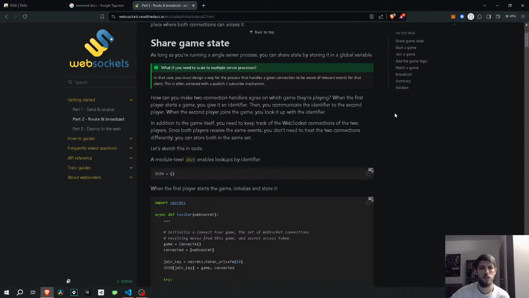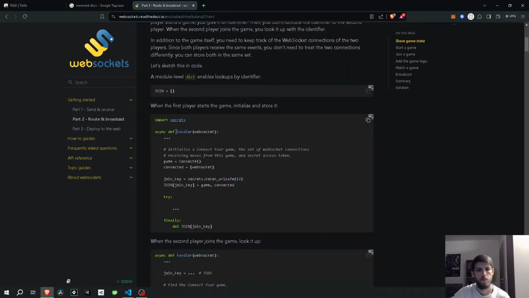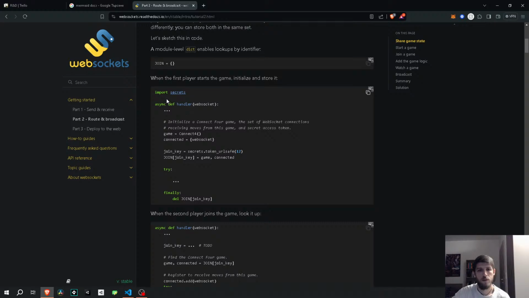Okay, let's sketch this in code. A module level dict enables lookups by identifier. All right, we have a join dictionary. When the first player starts the game, initialize and store it. Game, we have the game, connected is the WebSocket, and this is a set. So initialize a game, a set of WebSocket connections receiving moves from this game, and a secret access token.